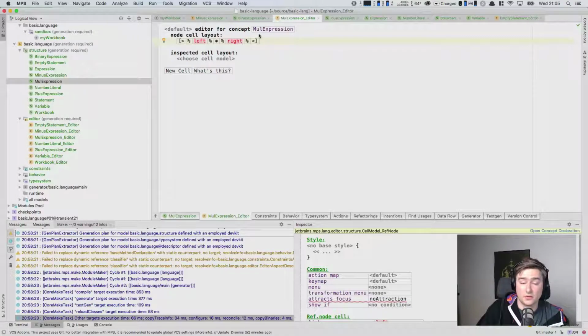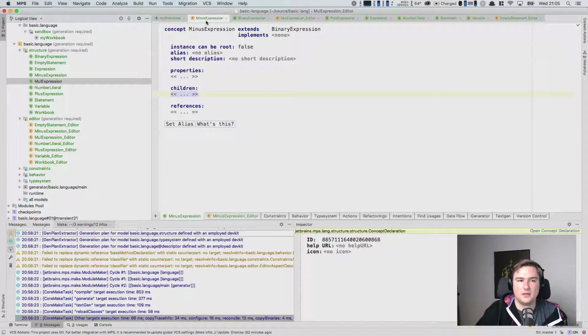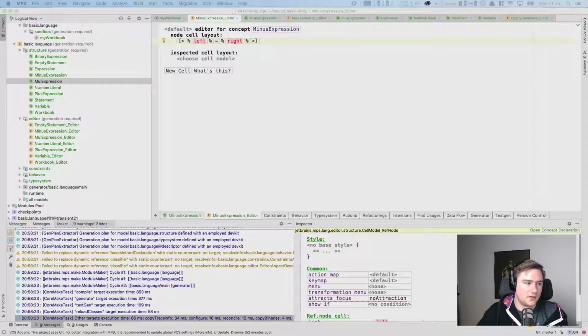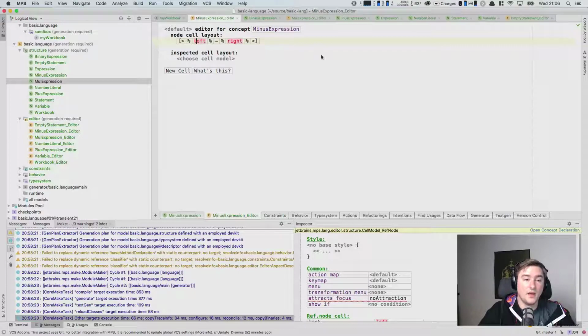So now all of our editors are broken because we moved the left and right declarations from the concrete multiplication, minus, or plus expressions. So take a look at the editor here. It's also red because MPS has detected that these left and right definitions no longer exist on these particular concepts. We can fix that by pressing F5, which in MPS triggers something called rebind.